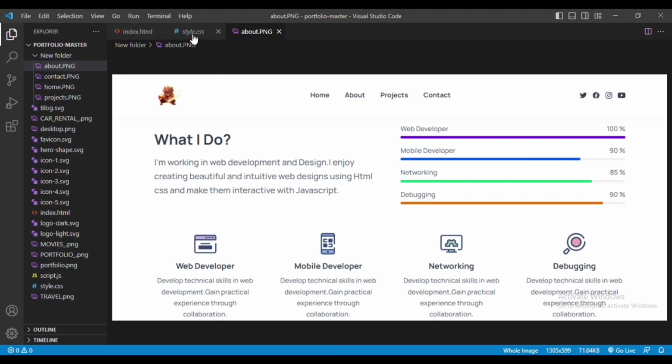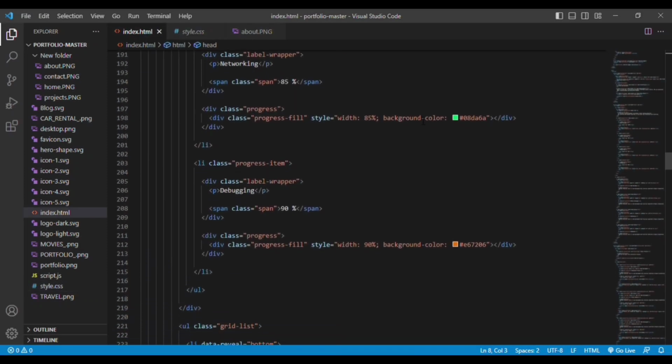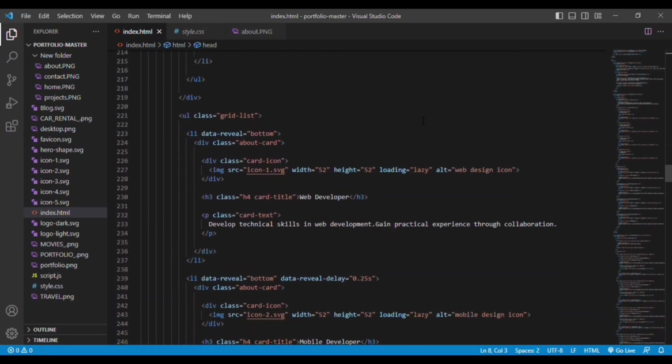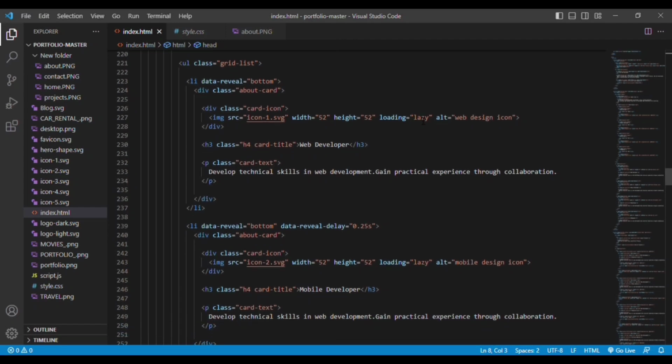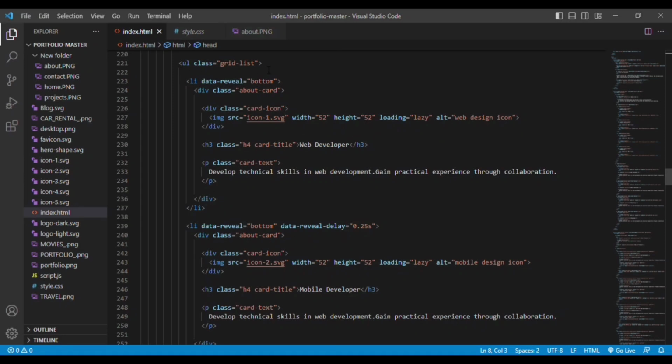Then similarly, you can copy the list progress item two more times for two more elements, that is networking and debugging. And then we have another div element, that is grid list. This grid list is actually the same thing that we have done above, that is the four things that the person is good at: web developer, mobile developer, networking and debugging. We are using svg files here and mentioning what we do in that particular order. That list is done by using the unordered list again, and we are giving it the class name grid list. And here you can see we are using list item.